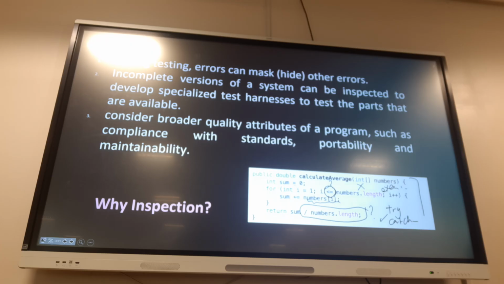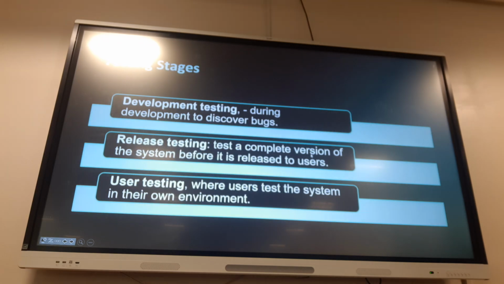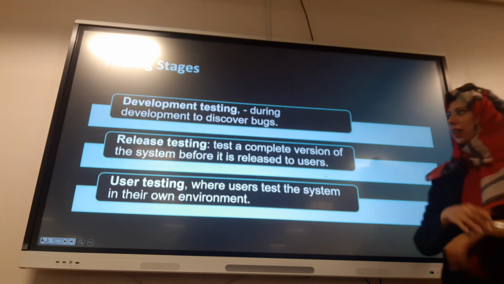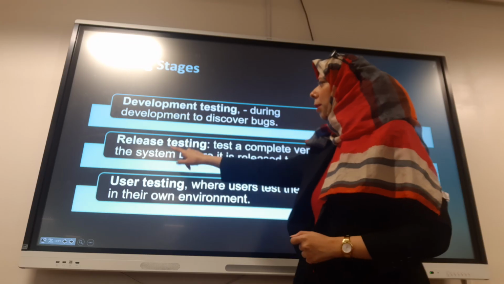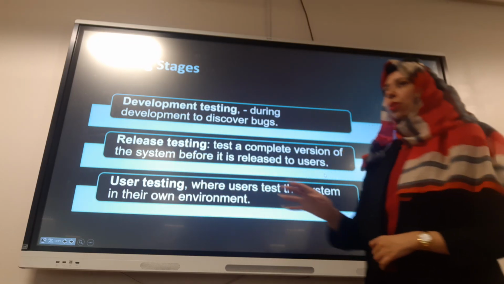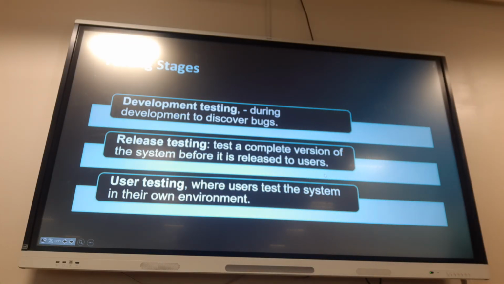Is it unit testing? Is it component testing, integration testing? It's unit testing, right? Okay. Like in stages, we can talk about development, we can talk about releases, we can talk about users, right? Which one do you think is the hardest level of testing?